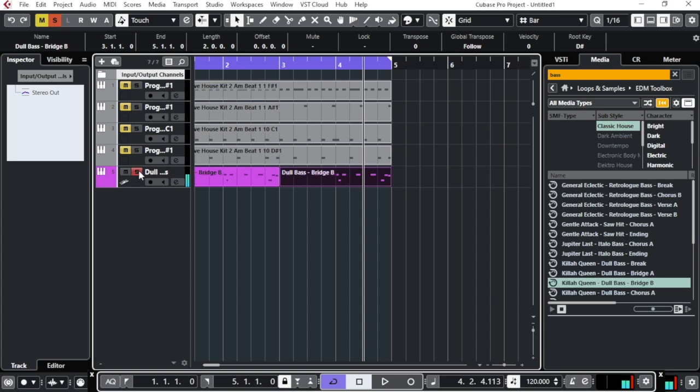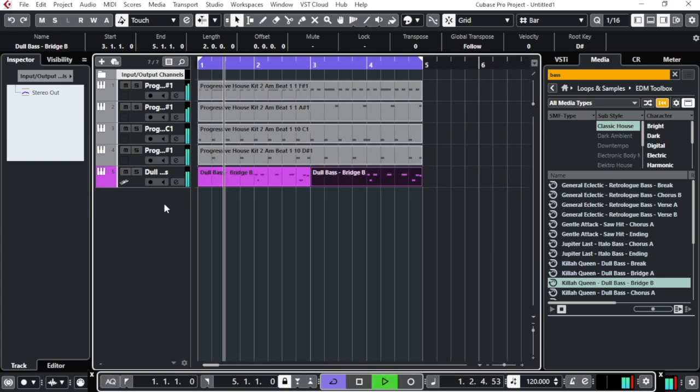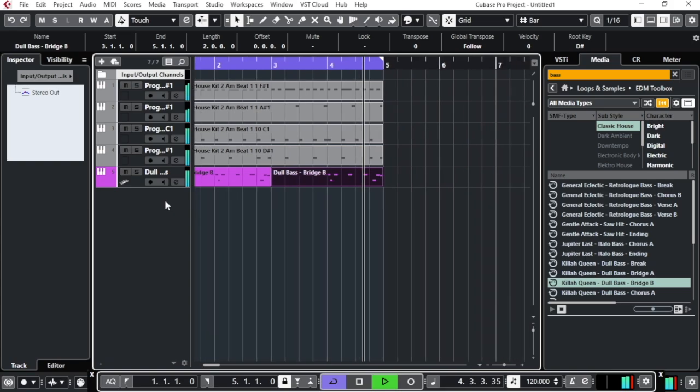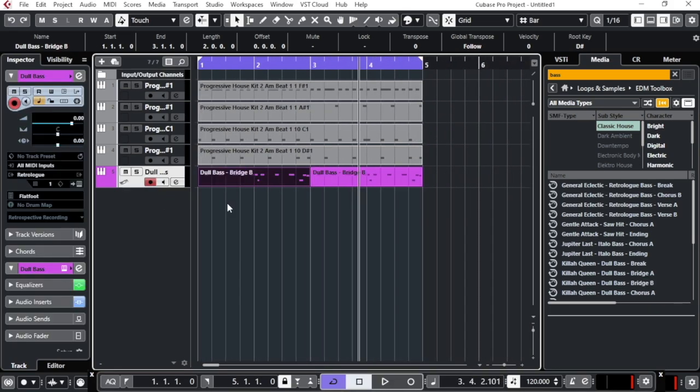If you want to listen to what it gives with all the other instruments, the drum instruments, just take away the solo and play all together. Okay, now since we have the drums and we have a bass line, let's add some lead synth and see if we can get something more groovy.